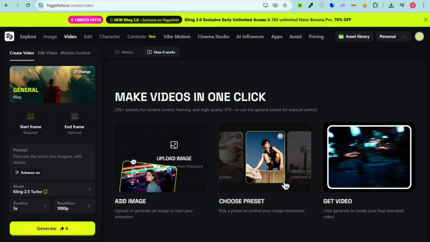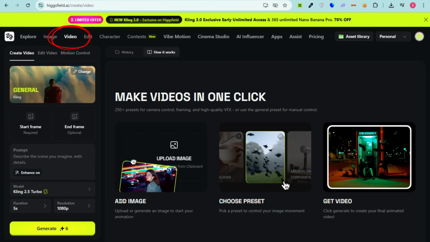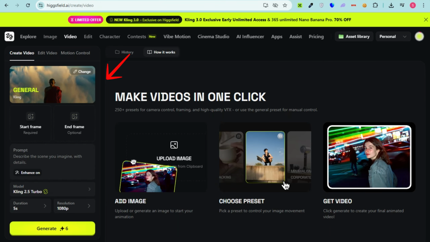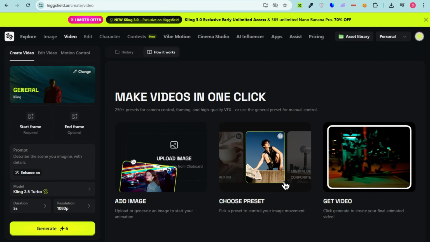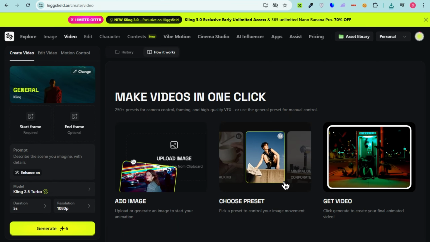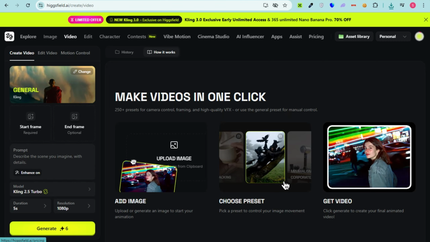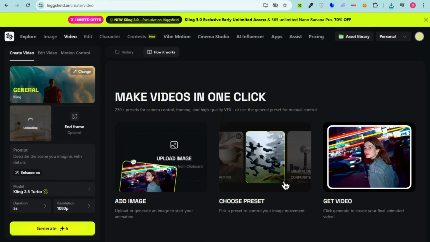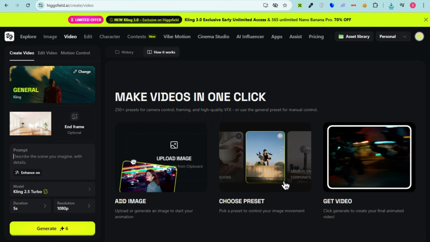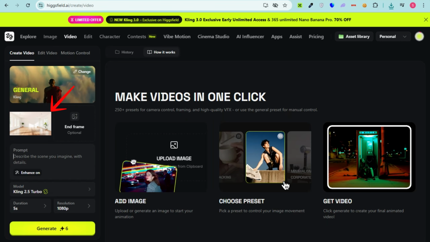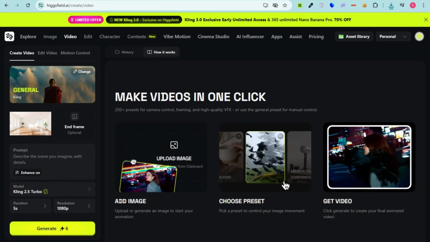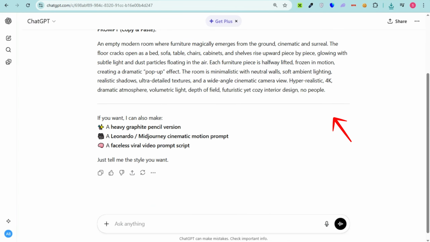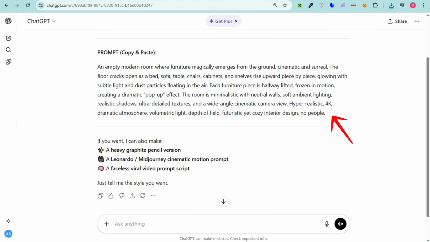So what you're going to do here is tap on videos. And then here in the start frame, you simply click this one and upload the image from your device. Let's just say this image is an empty room or a room inside the house. Once you have uploaded the picture, scroll down and below you will see add prompt. What you're going to do is go to ChatGPT and ask for a correct prompt like this.